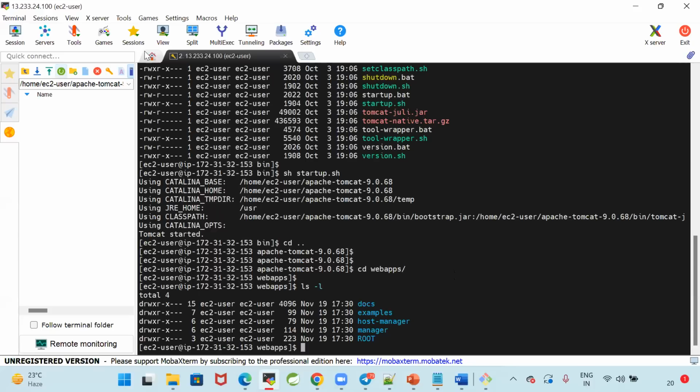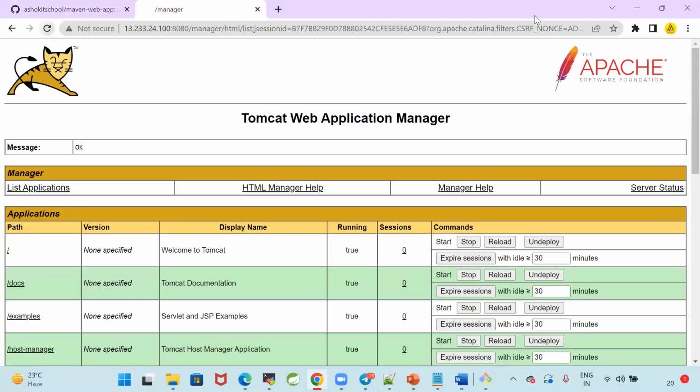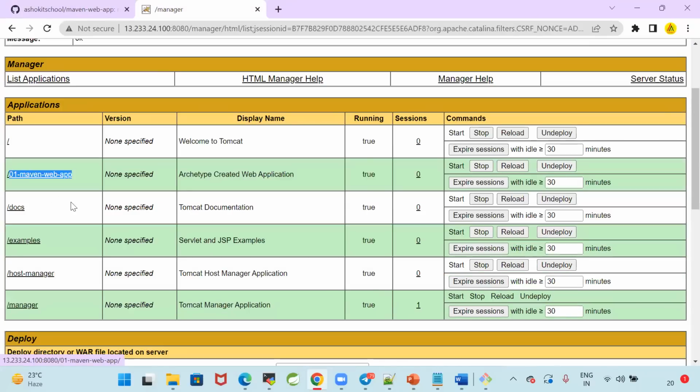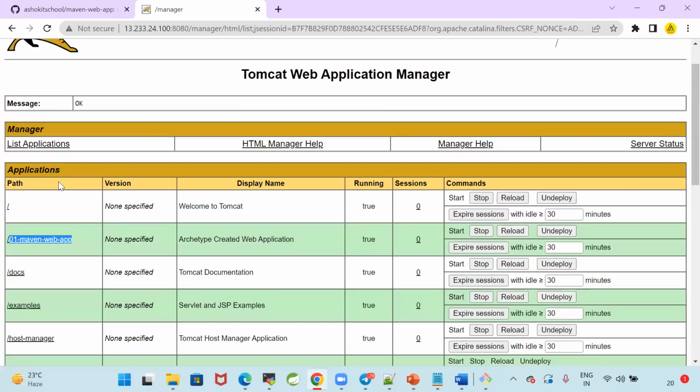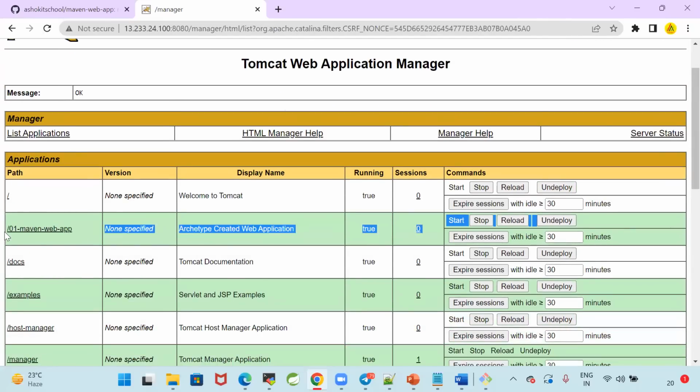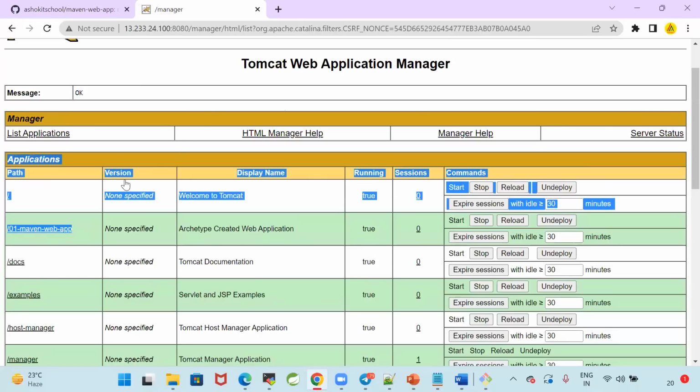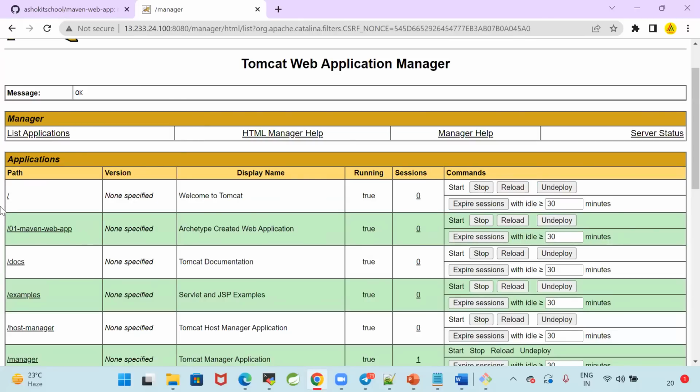Now go to the Tomcat admin dashboard and refresh. Can you see my project is deployed in Tomcat now? This is the admin console. Last time this was not available, now this is available. So what deployment have I done? Is it automated deployment or manual deployment? Manual deployment.